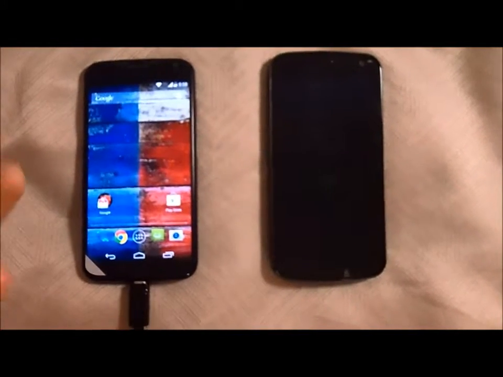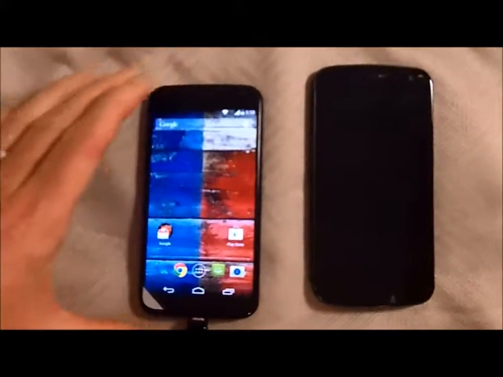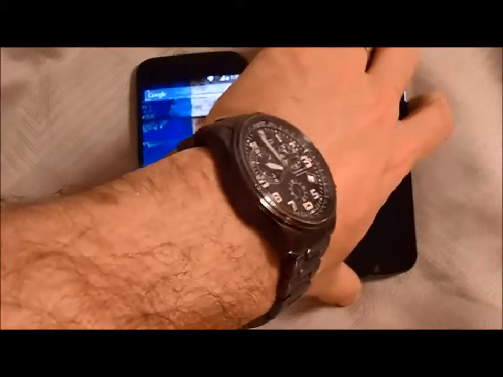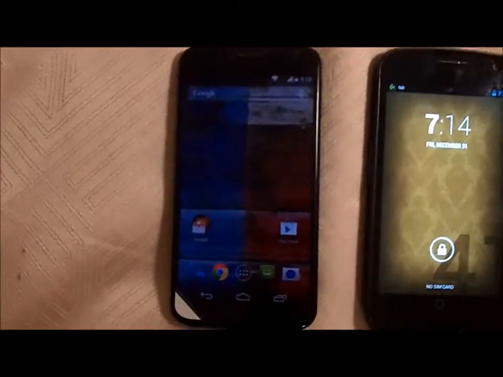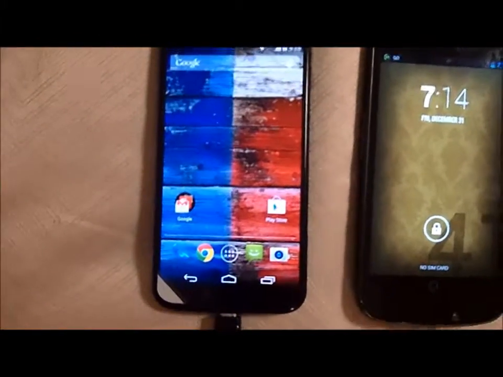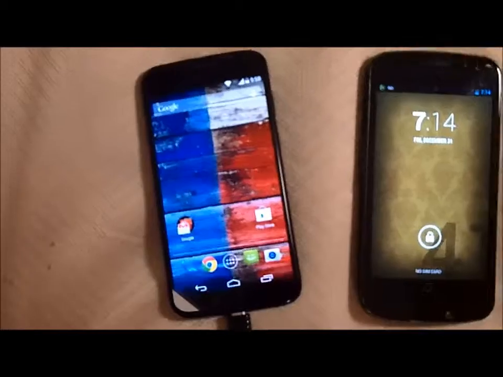Sure, if you're a more advanced user and you want all the latest and greatest, you might get the Moto X. But with so many other phones out on the market, so many other options that you have to choose from, I'd personally find it a little bit difficult to justify buying this phone. Love to hear what your thoughts are.